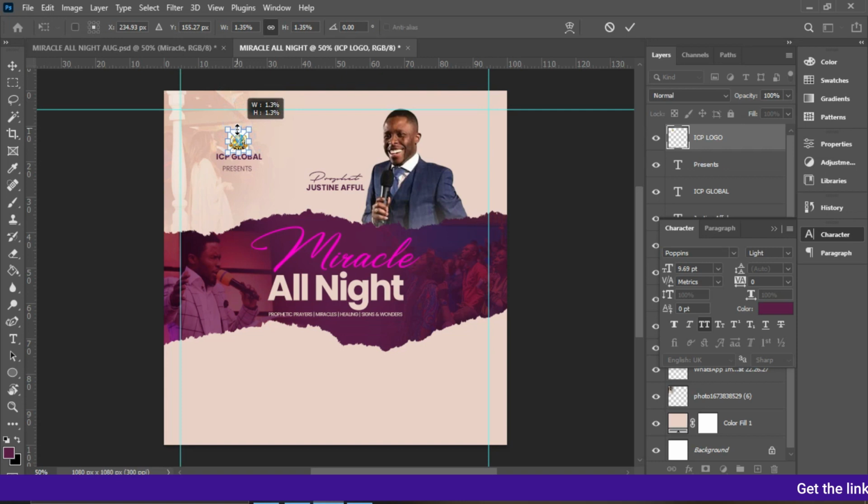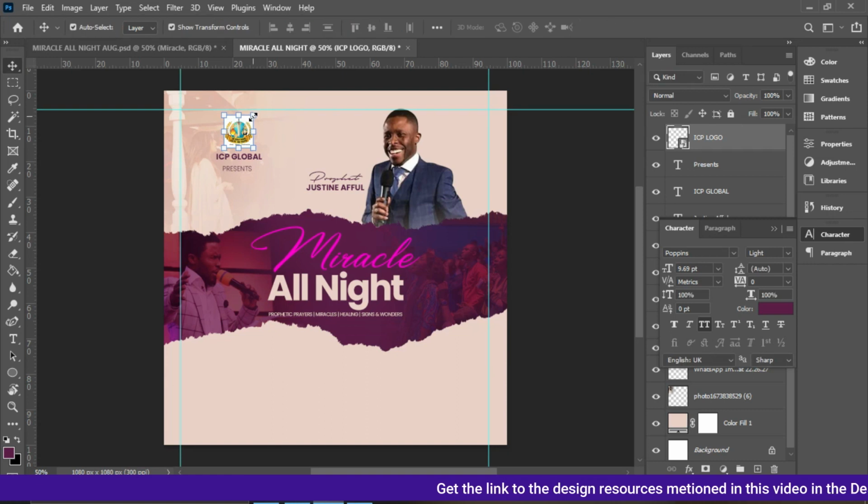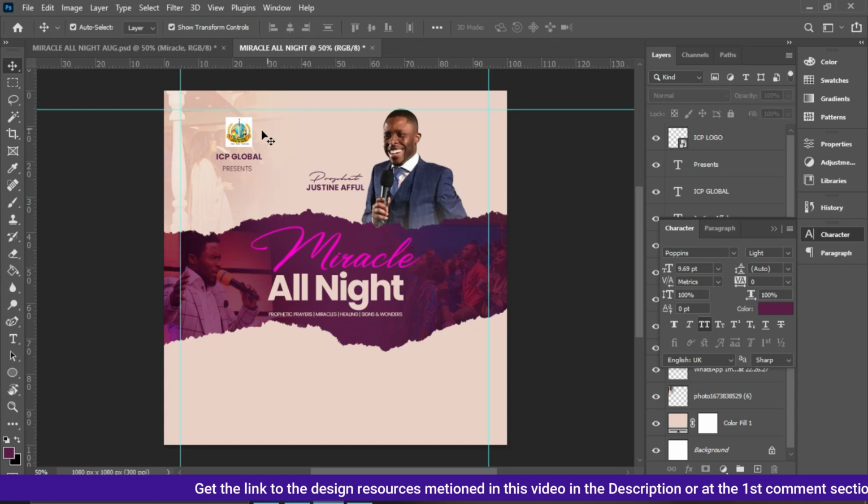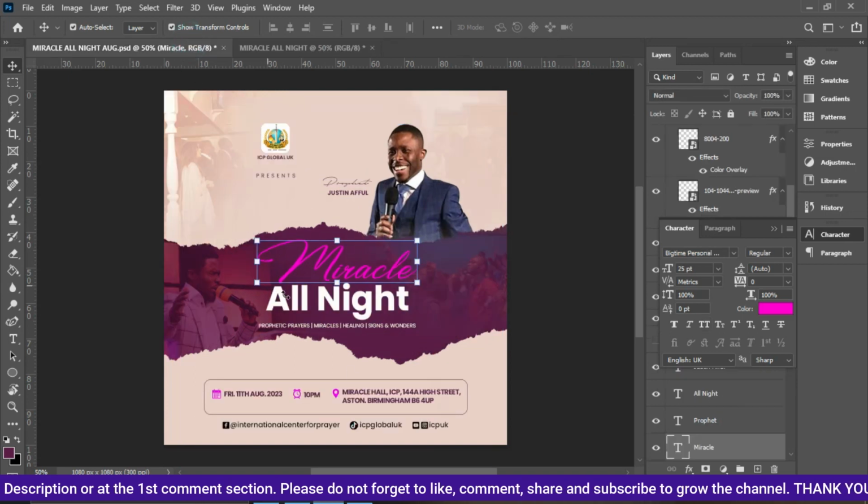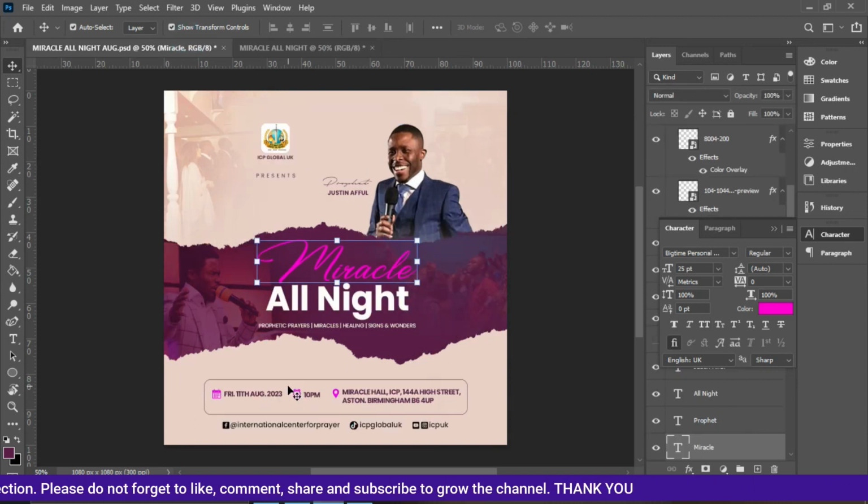If you want to, you can put the logo in a shape just to make it spicy, a little bit beautiful and nice. If you want to, you can even remove the white background over there, but I want to leave it like that. So the next thing that we are going to do is to bring in the date, the time and the venue. Okay, good. So the date is today.